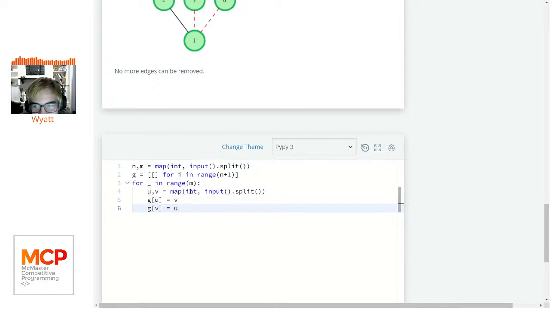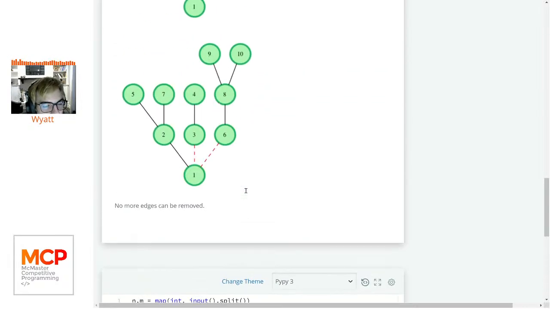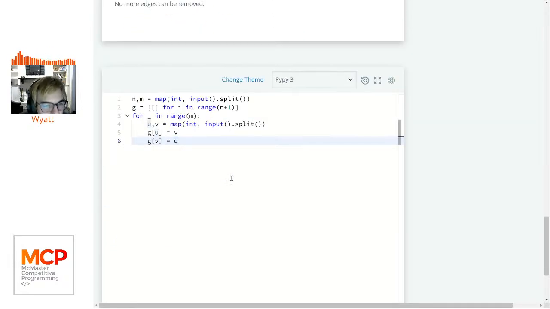So then we can write a DFS that calls on a node and looks through its neighbors and recursively calls DFS on those children, and that continues recursively until we visited the entire tree. So let's write our DFS.